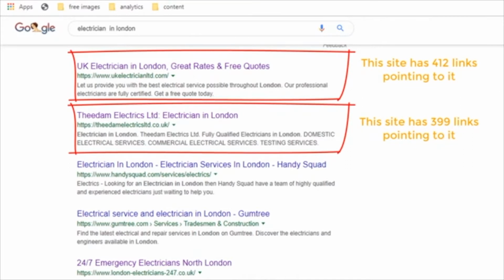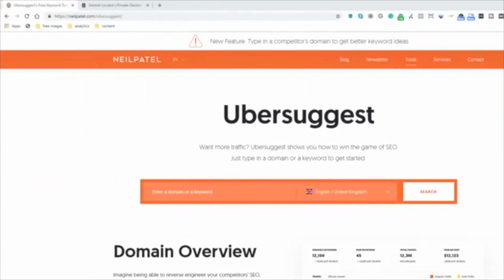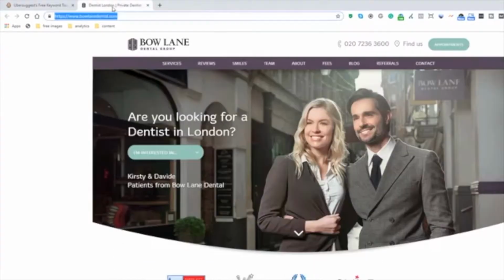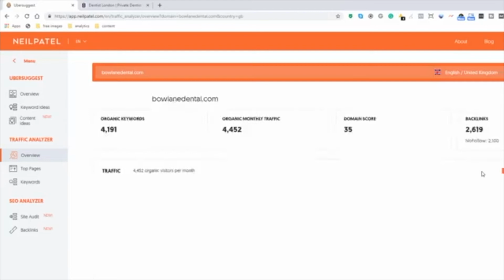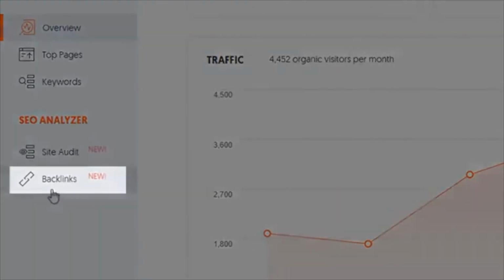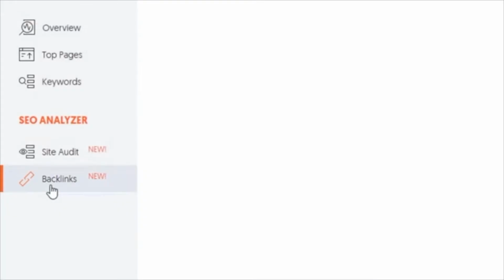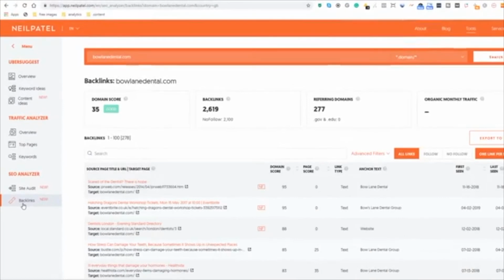And where should you start? By looking at your competitors' links like we did with their keywords. Go back to Ubersuggest and enter one of your competitors' web addresses. Let's stick with our dentist example. On the left-hand side menu, select the option Backlinks. This will show all the links that are pointing to this site.